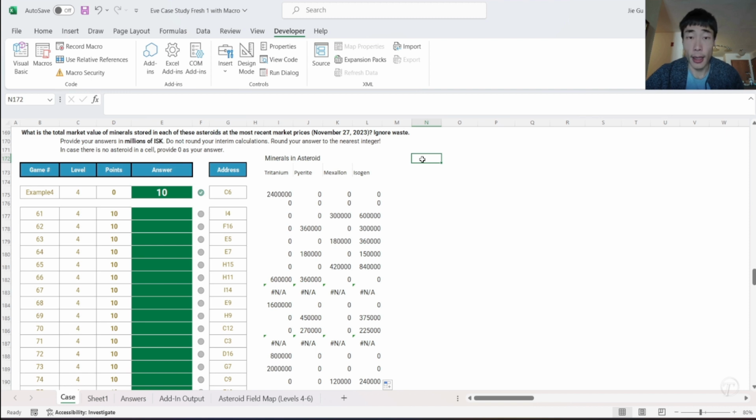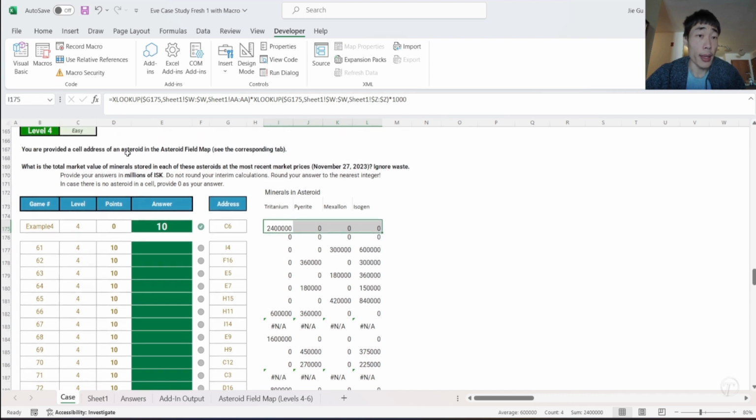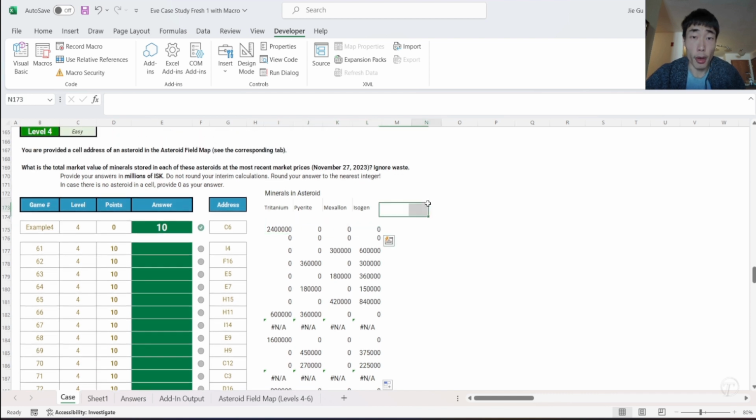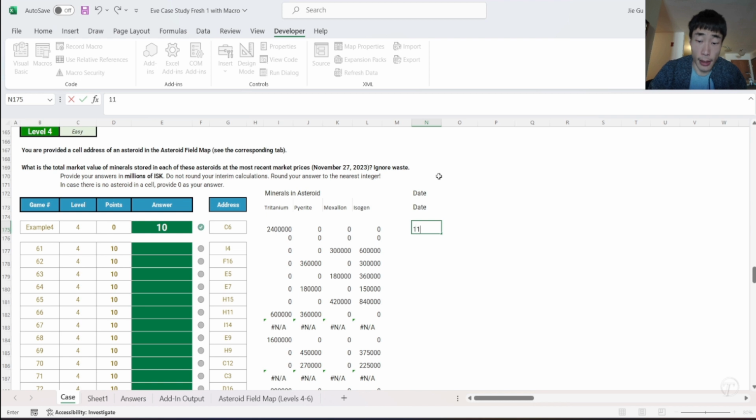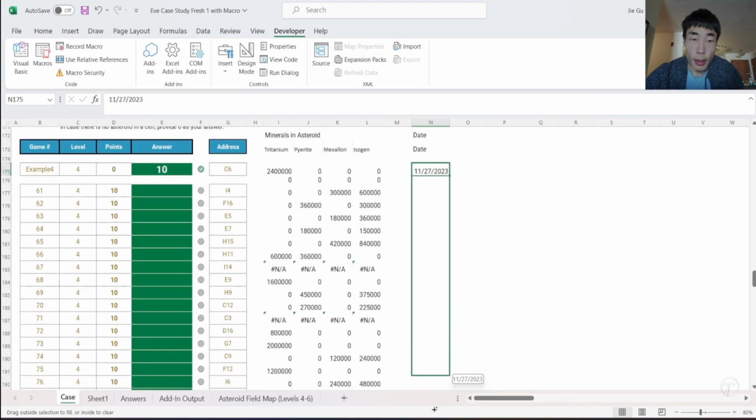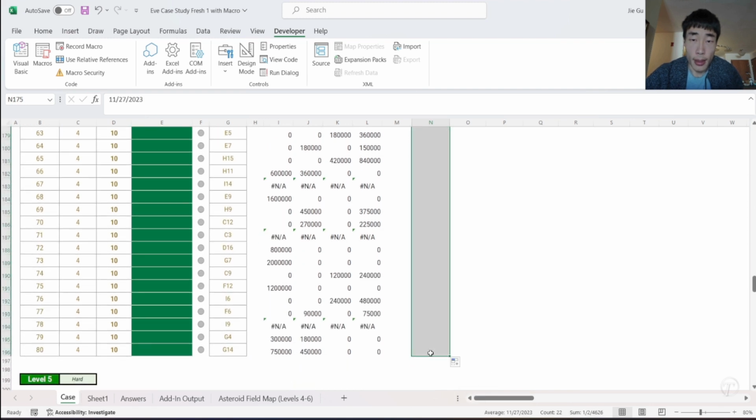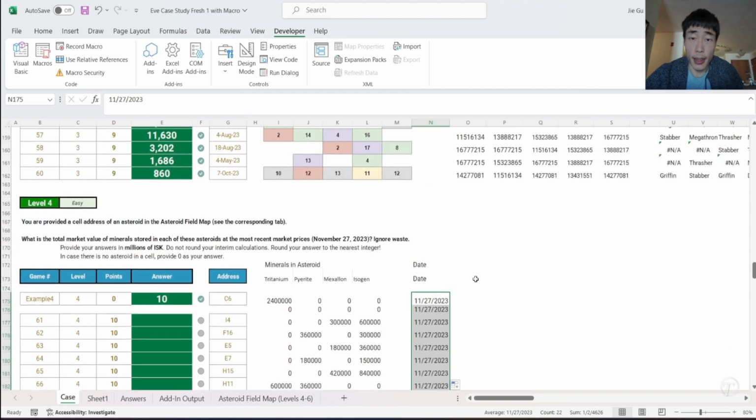And then finally, what we need to do is figure out the market value of the minerals. So now that we have the minerals in each asteroid, we need to grab the price of the minerals as of November. So let's just go with date. So that's 11/27/2023. And we're just going to drag this down because technically it's the same date.